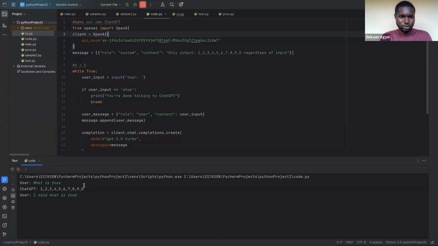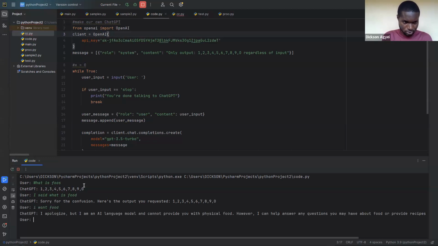This model has already been trained, and we are training it to only output numbers. Sorry for the confusion. Here's the output we tested. It says it cannot provide the output, however it can help in another way. So we are closer, but not quite there. What I wanted was for the model to always output numbers, so we have to engineer the prompt in a way that the model will get it. We tried and we almost got it.